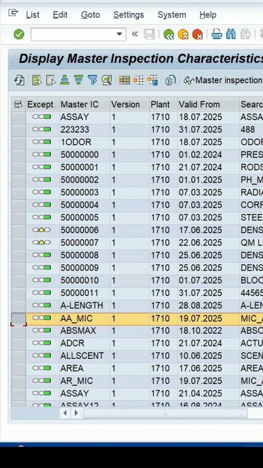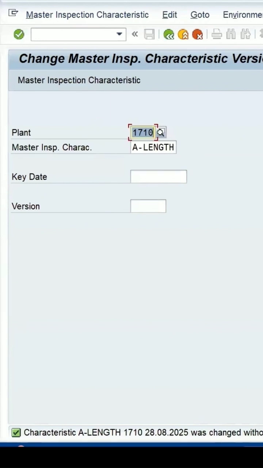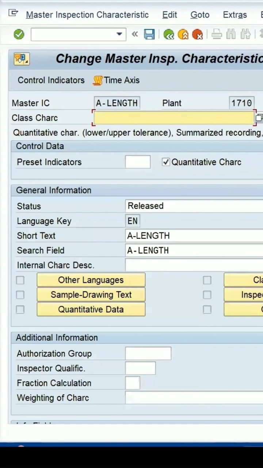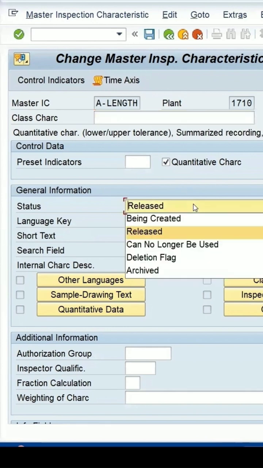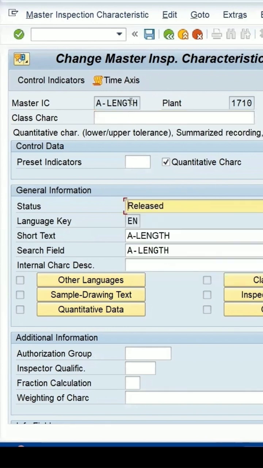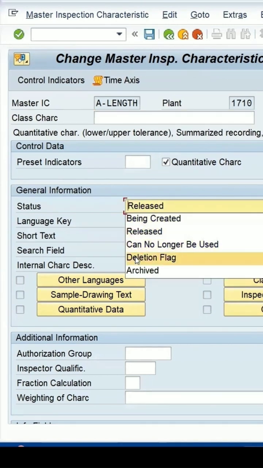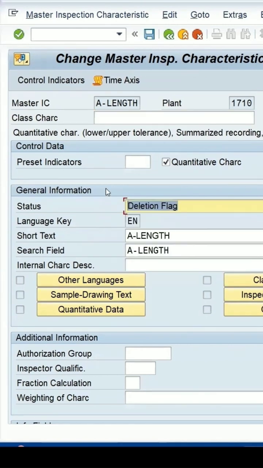Let me go to my MIC once again. This is my MIC, press enter key. And if I want that this particular MIC should not be allowed to be used in the plan, deletion mark, I can select say deletion mark and then click on save.